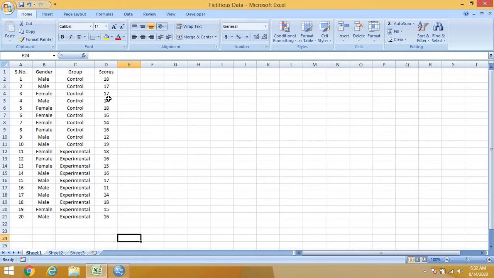This way we can enter our data into an Excel sheet. We have words here: male, female, control, experimental. We can directly import this data into SPSS and then code that data in SPSS. The other way is we change these words into numerics. We can set our data in the Excel sheet in numerics only.